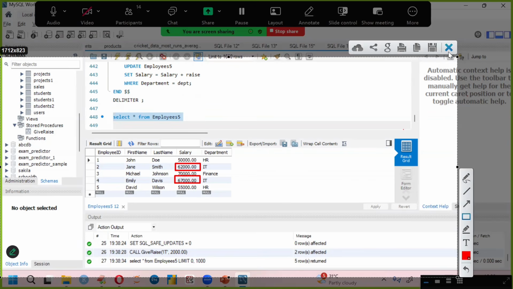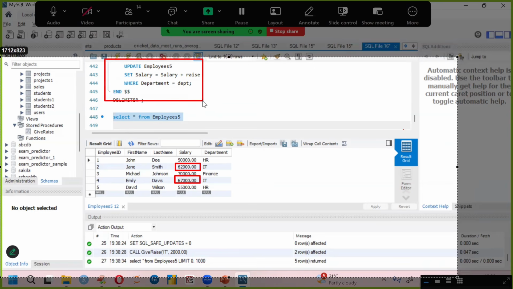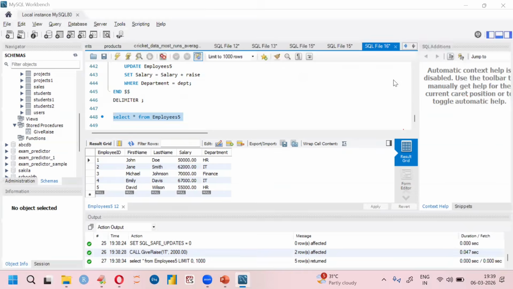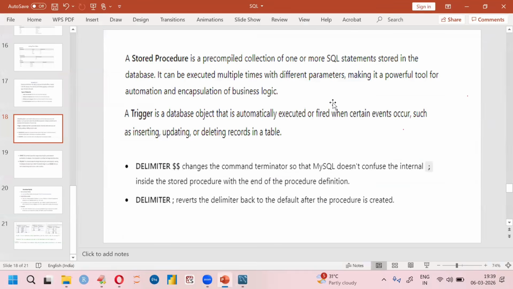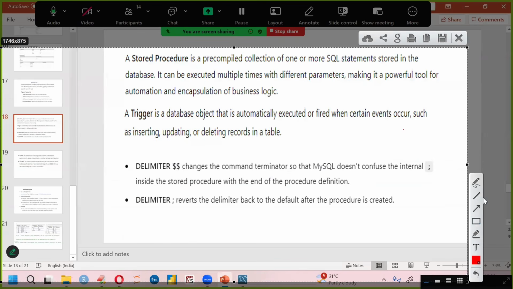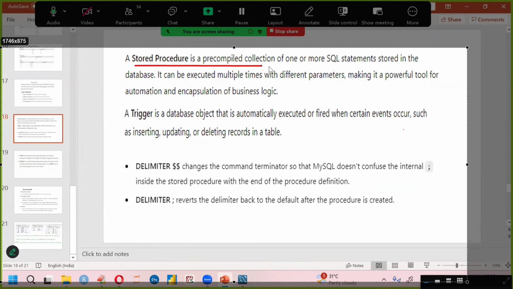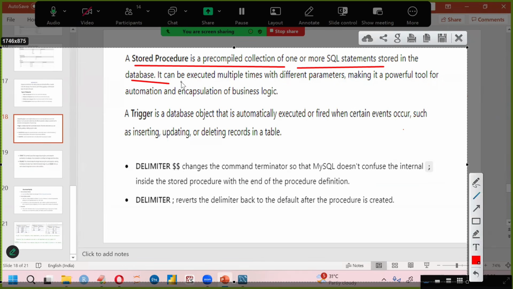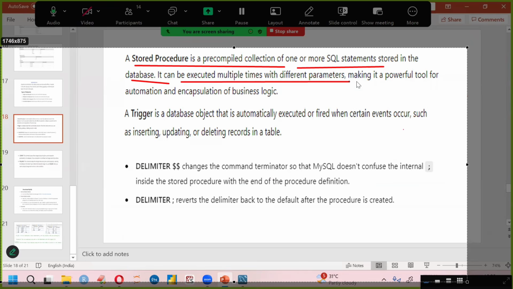Okay. So what we had done, we had just written a procedure. We had written a procedure with the name QRace. And what is the definition of a stored procedure? A stored procedure is a pre-compiled collection of one or more SQL statements stored in the database. It can be executed multiple times with different parameters. So first point, it can be executed multiple times with different parameters.